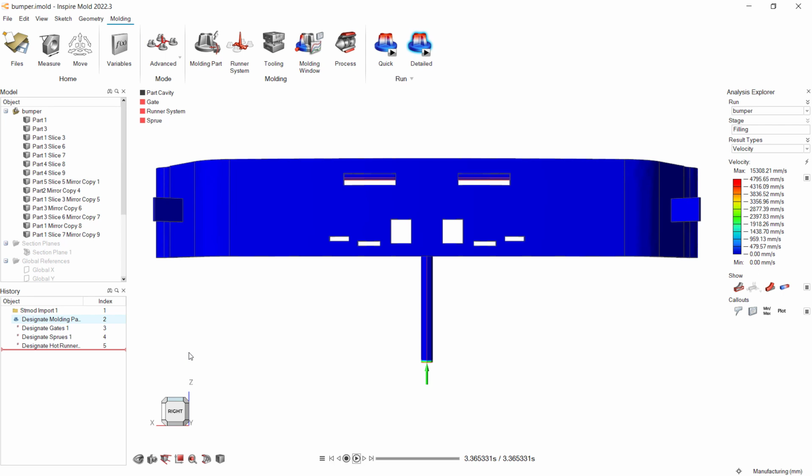Congratulations! You've just designated and configured a hot runner system with valve gates.